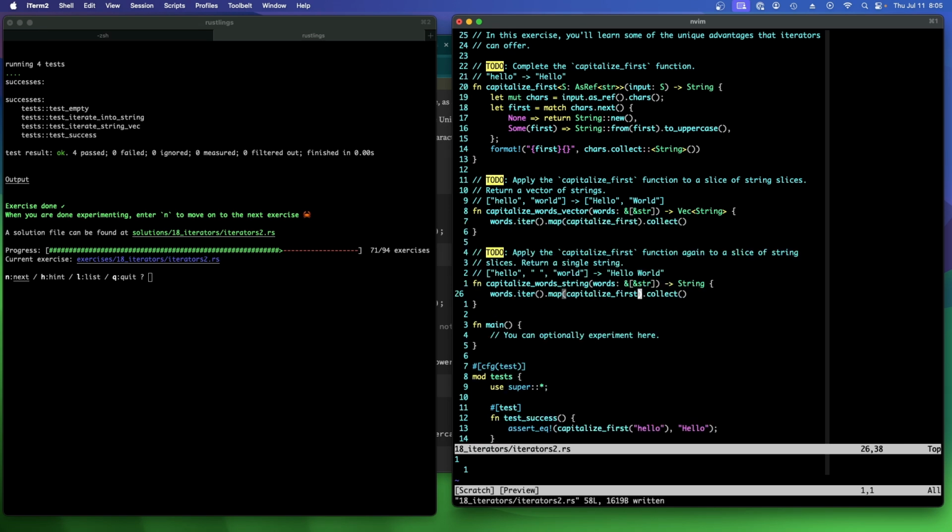Let's see if this works. Yeah, so that works, that compiles, and it handles the double indirection there. So yeah, thank you for that suggestion, Scoops. Yeah, so when you can get away with doing a map like this, that's pretty handy. In fact, we saw something similar to that.